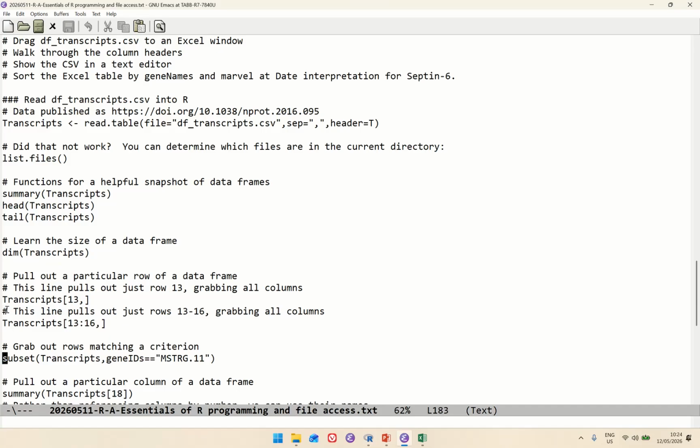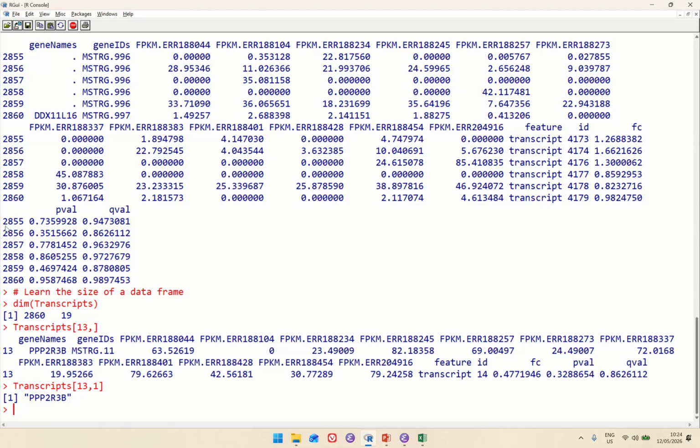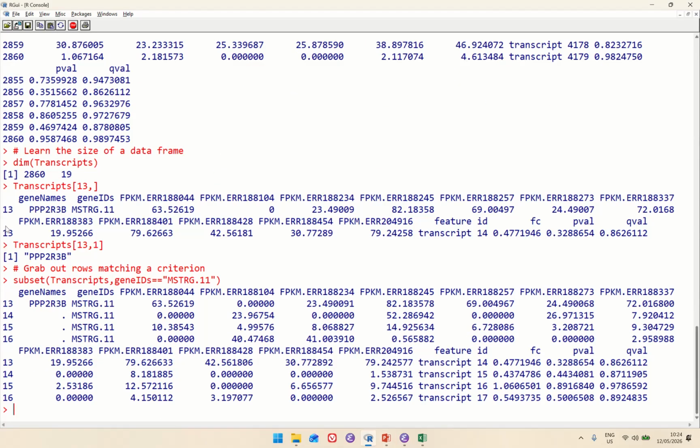All right. Now, a function that I used a whole lot when I was first doing coding in R was subset. Subset is a really handy function that pulls out of a really big data object just a few lines that meet a certain criterion. In this case, I don't know which rows match m string 11, but I want every row that meets that criterion. Remember the equals equals rather than single equals? So this is saying if G9Ds is equal to this string, then this row qualifies. I want to grab it.